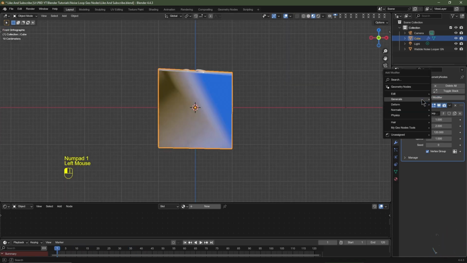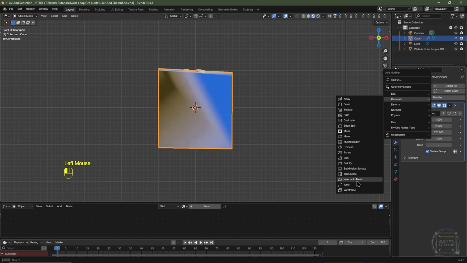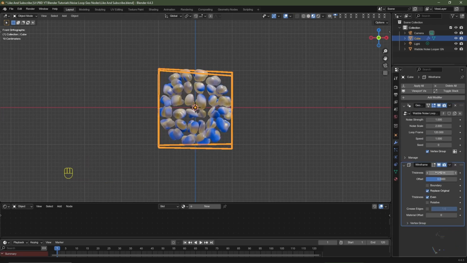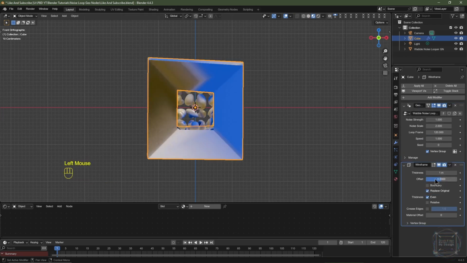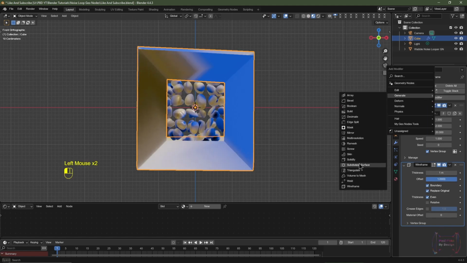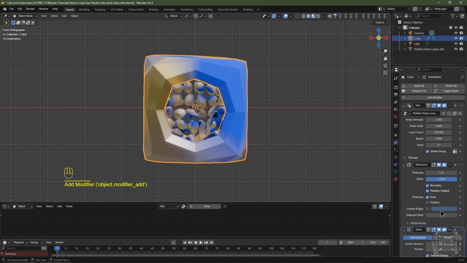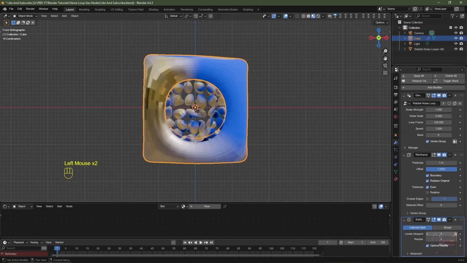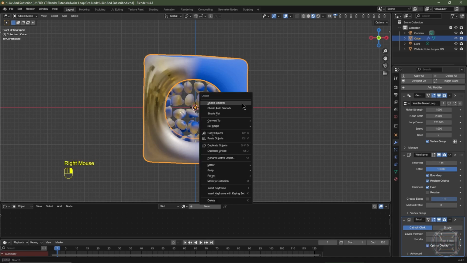So I'm going to go Add Modifier, we'll go Generate, and I'm going to choose Wireframe. I'll increase the thickness to 1. I'm going to change the offset to 1. We'll enable Boundary. I'll then click Add Modifier, we'll go to Generate and we'll choose Subdivision Surface. I'll increase the levels for the viewport to 4, and for the render I'm going to increase them to, let's say, 6. I'll then right click and we'll choose Shade Smooth.